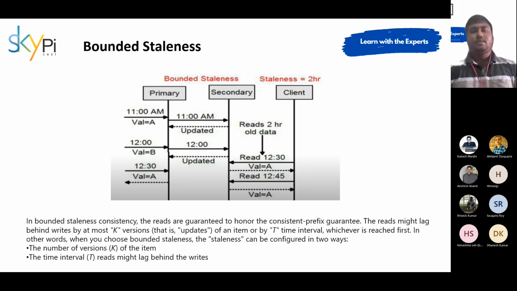And then moving on to bounded staleness. In bounded staleness, we have an option to set a time variable, that is how much time it will take to sync the latest data. Here it is taken as 2 hours, but I think it's like 10 seconds or something like this in Azure. So here we have a staleness variable which is set to 2 hours. And here we can see the primary, secondary, and the client in the scenario.